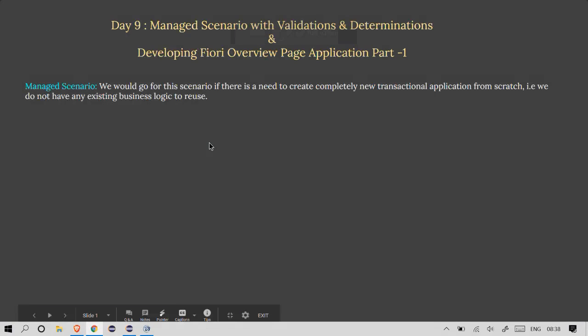So we would go for the managed scenario if there is a need to create a completely new transactional application from scratch. That means this is a completely greenfield implementation. Let's say there is a fresh application that you need to develop. Okay, so let me take this scenario. Let's say I'm already working for a company. There we have a sales order management application, which might be a WebDynpro application or a normal SAP GUI application.